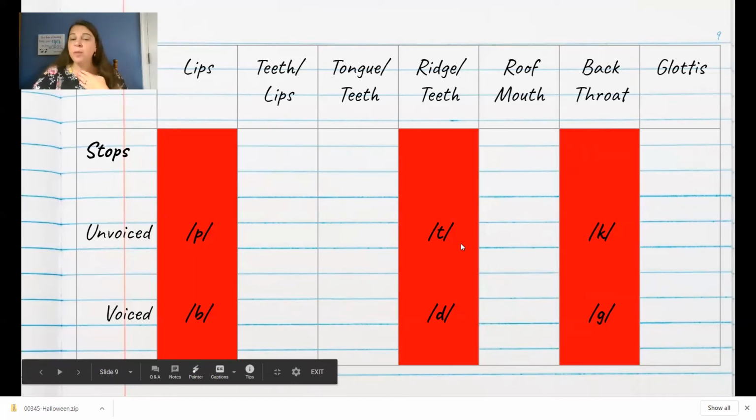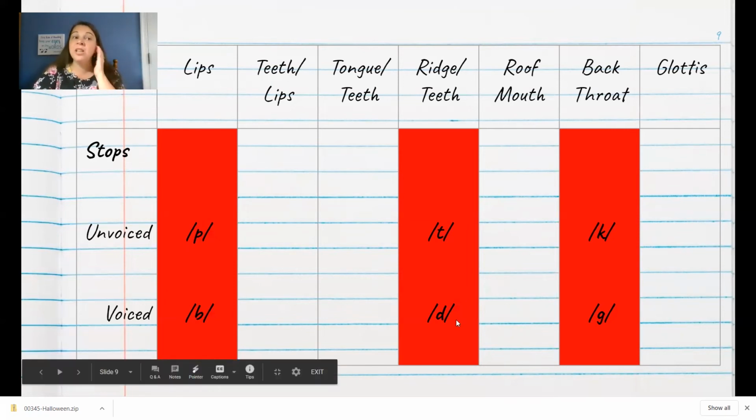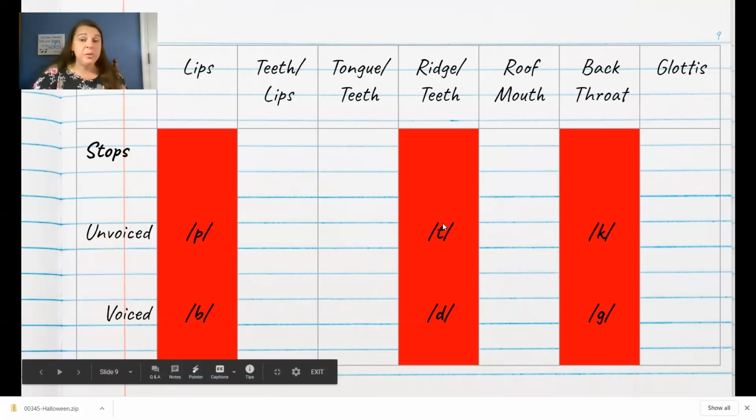If you're having trouble feeling the vibration, you can try covering your ears. /t/, /d/, /t/, /d/. You can hear that voiced sound a lot louder when you are closing your ears than what you hear that unvoiced sound. Sometimes that will help students more than feeling their throat.